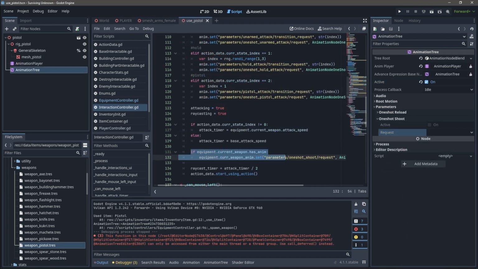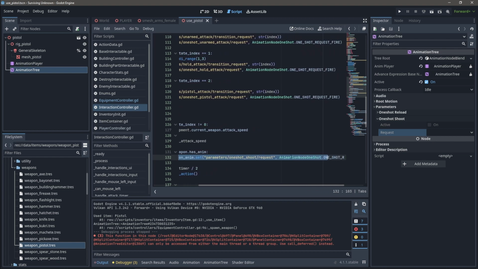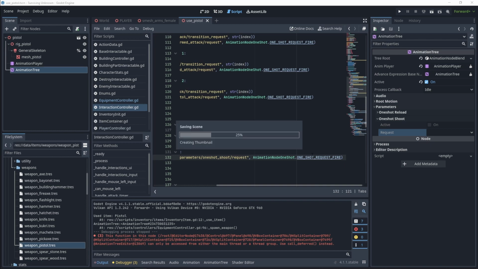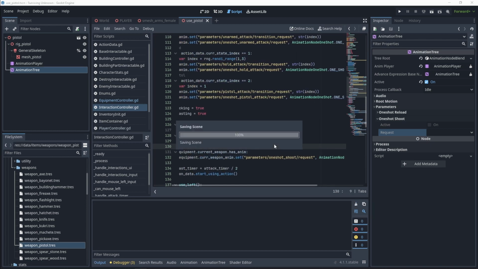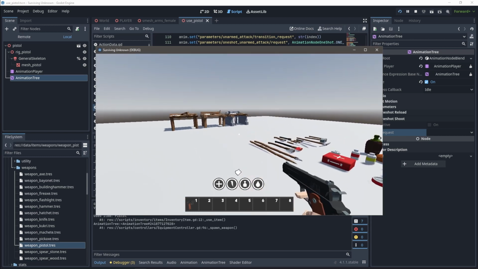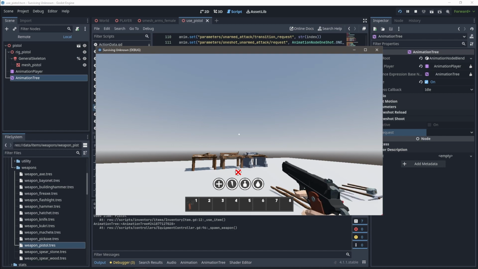And I should be able to do it like this. So whenever I shoot or left click, I check if the current weapon has an animator. And if it does, then I trigger the one shot shoot trigger. Or I request it to fire. And hopefully that should do its thing. I think it's working. I'm pretty sure it's actually working.